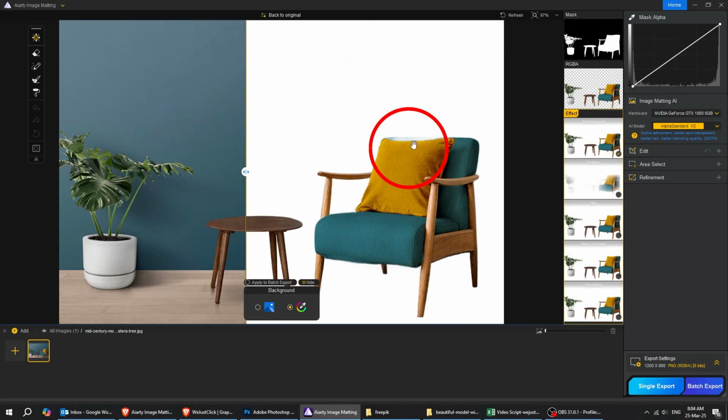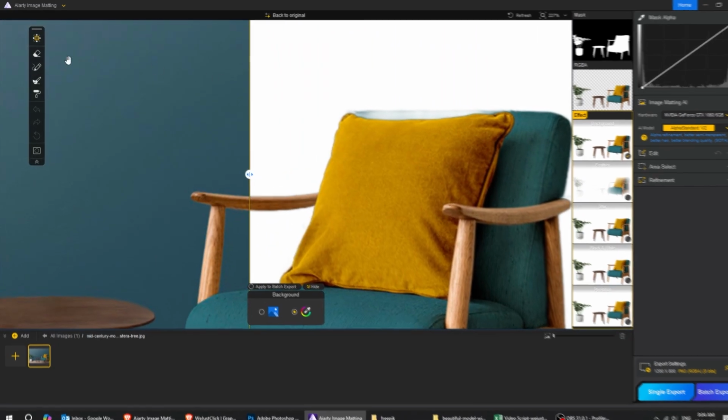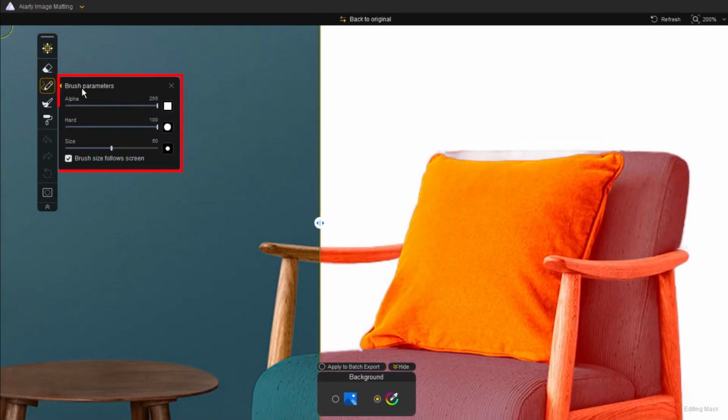To adjust this part, select the pen tool. You can customize its settings from here, then make the necessary changes. That's all it takes.